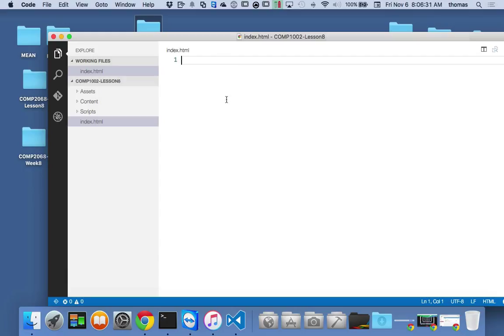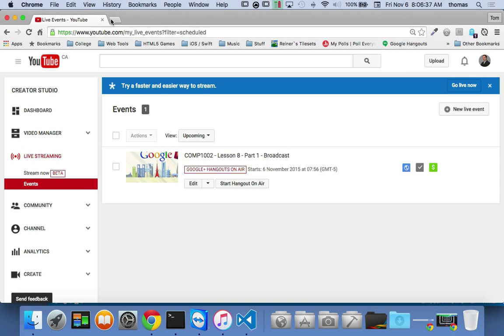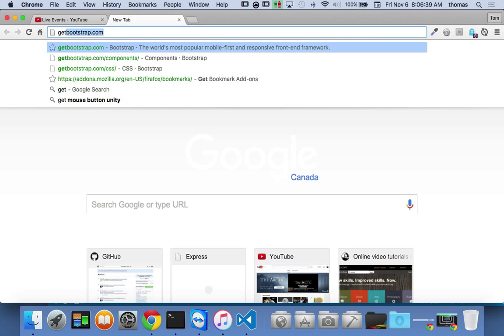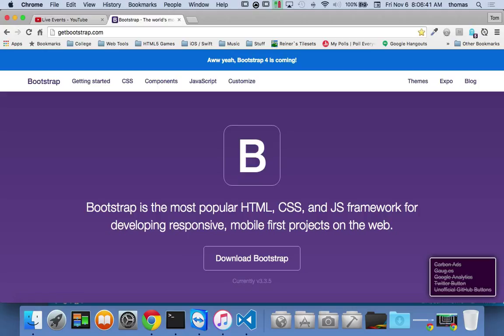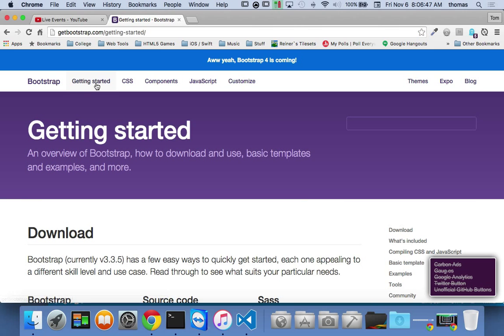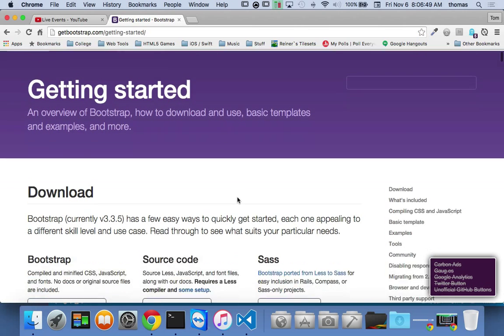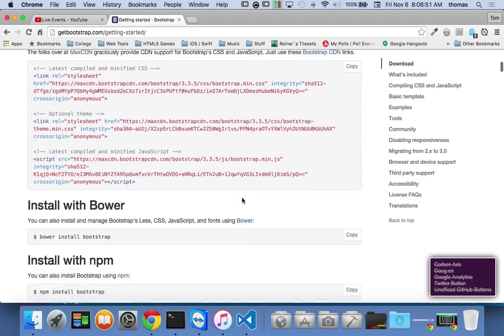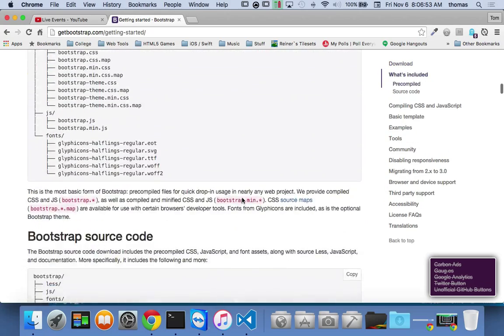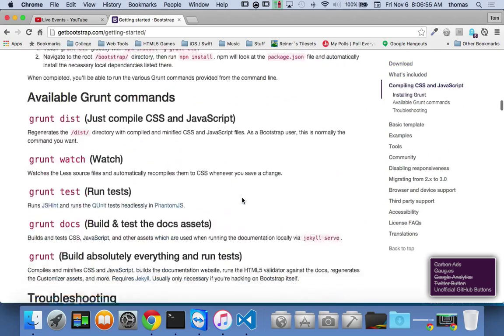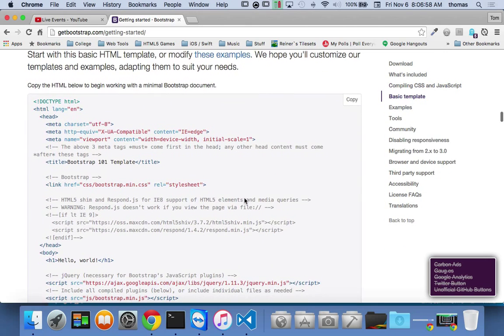And instead of starting from scratch, what I want you to do today is let's go to a new place called getbootstrap.com. Under Get Bootstrap, there's a Getting Started link where I want you to go, right? And if you scroll down, there's a little bit of a starter that I want you to get to, right here, it says basic template.